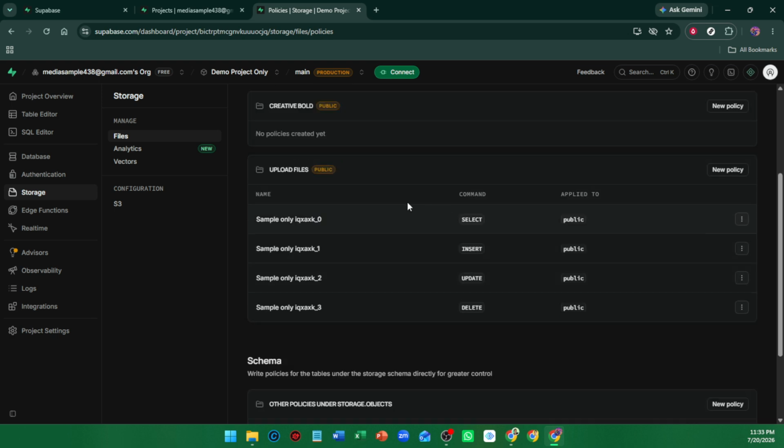Once you've gone through these checks, test the upload again. In many cases, storage errors come down to bucket access, missing policies, or a mismatch between the dashboard setup and the code. Fix those, and your storage flow should work much more smoothly.